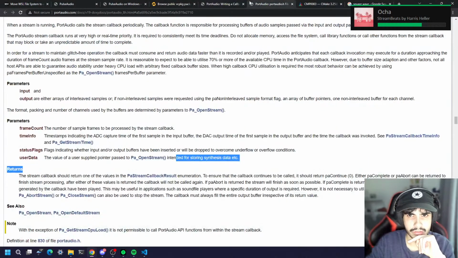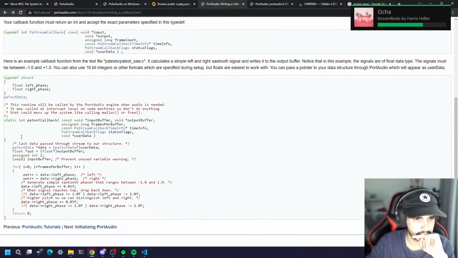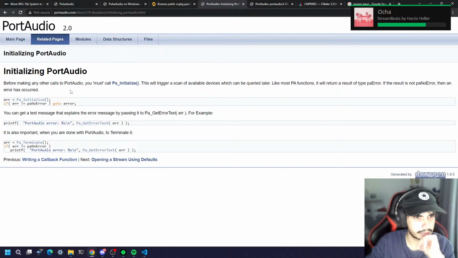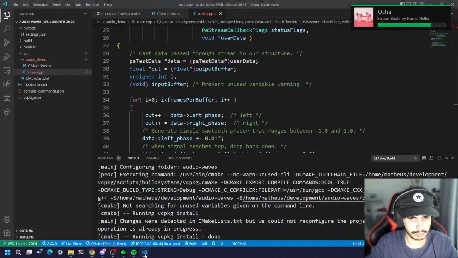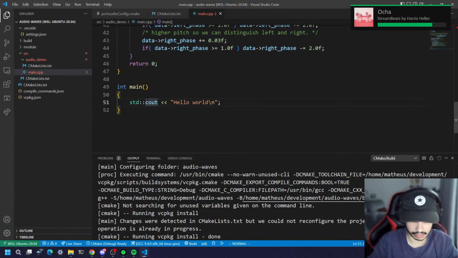That was my previous code that I had with PortAudio as well. And then we have to initialize PortAudio. So before making another call, PortAudio must call Pa_Initialize. Okay. Have a massive goto there. So let's run. Oh.